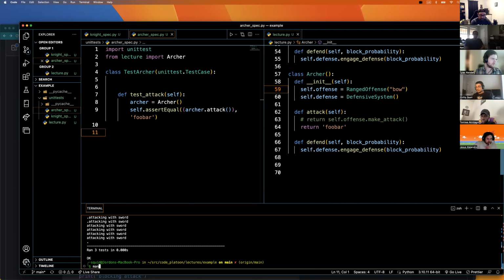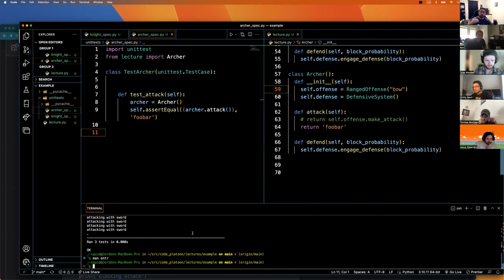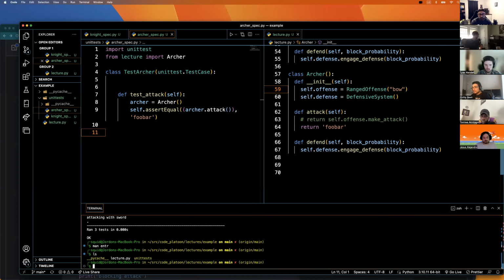I'll explain it. Basically, it runs arbitrary commands when files change. With ENTR, I can point at a file and say, hey, when that file changes, do something. An easy way to do that is to plug a script into your stuff. So I'm going to quickly create a file. I'm going to call it run tests.